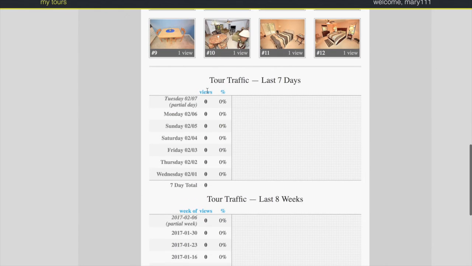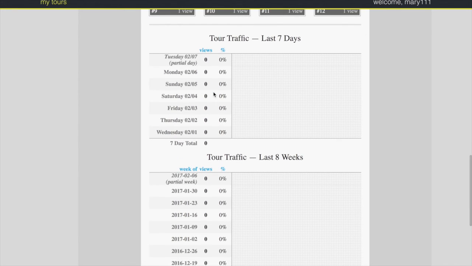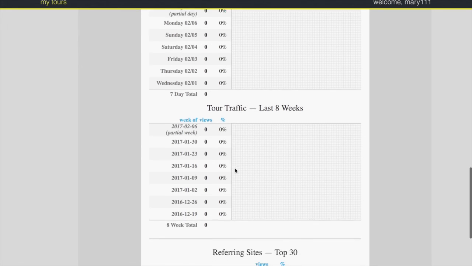Next is tour traffic. This will show the traffic for the last 7 days as well as the past 8 weeks. You'll be able to see how many views there were each day over the last 7 days, then collectively for each week over the last 8 weeks.